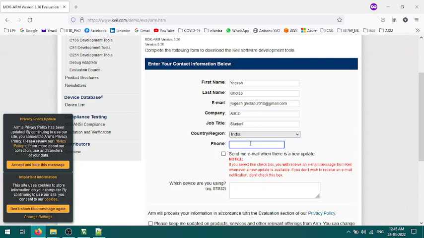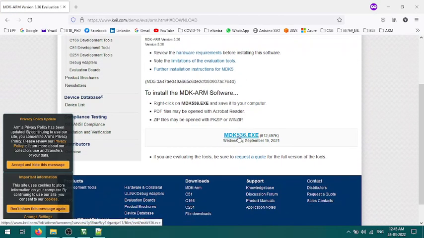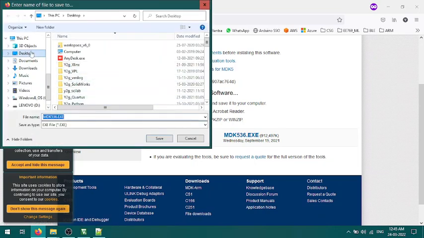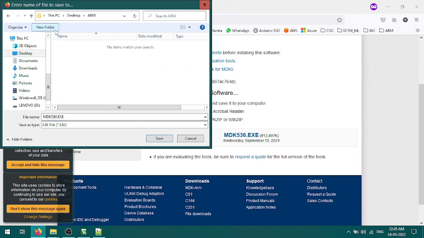So you can put your phone number, and if you want, you can subscribe to the notifications. Submit this, so it will direct you to the download link. So this is the exe file which you are supposed to download. Click on the exe file. You can save it to some folder. For example, I will save it to a known folder.